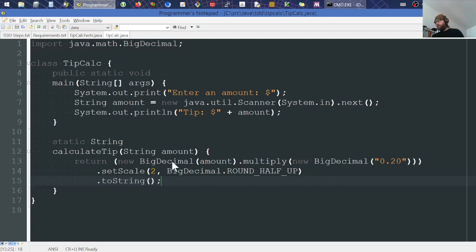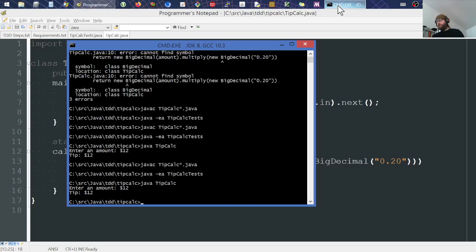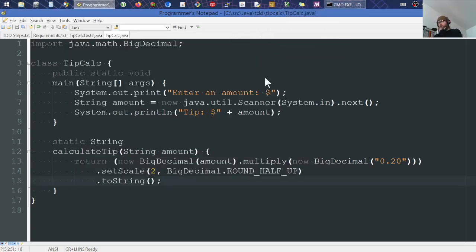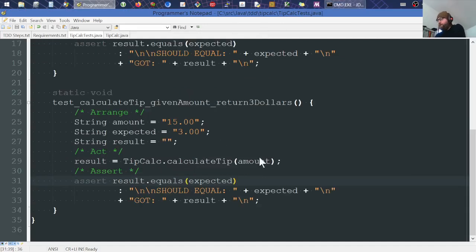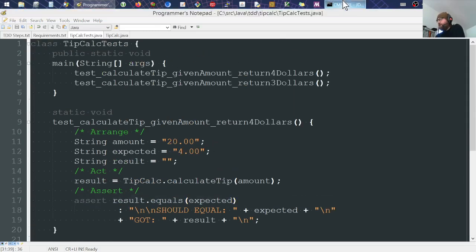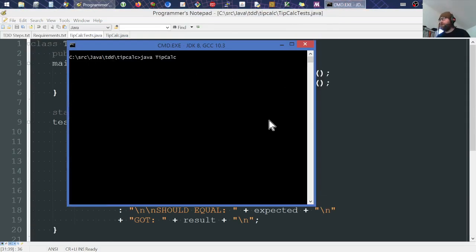Multiply, set scale, round half up, to string, calculate tip. BigDecimal, set scale, round up. What am I? Yeah, tip's only $12. Whoa. Or tip's $12. What did I do there? Expected 3. Why is all this passing now? It's probably totally obvious. I'm going to delete all the classes, del star.class. I know it's probably obvious. Sorry, I'm an idiot. Okay, then I'm going to do javac TipCalc star.java, see if all that compiles without issue. That compiles without issue.